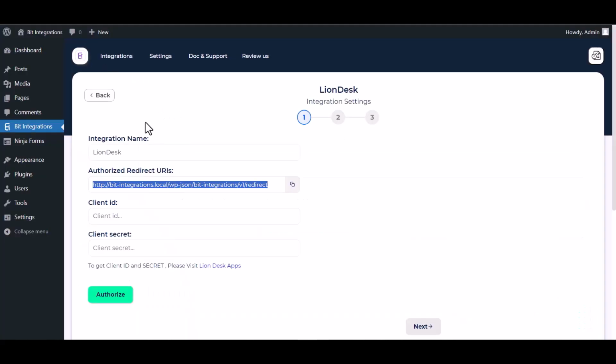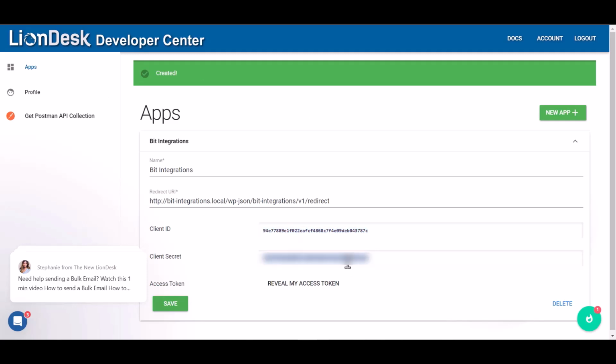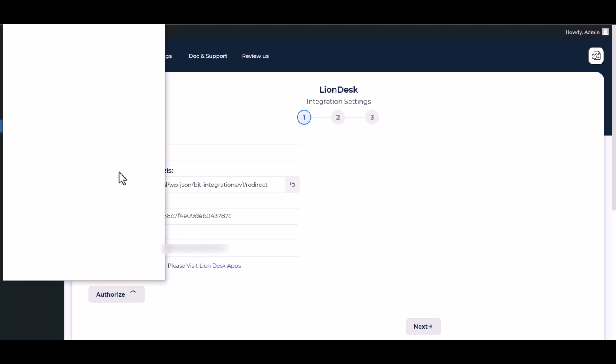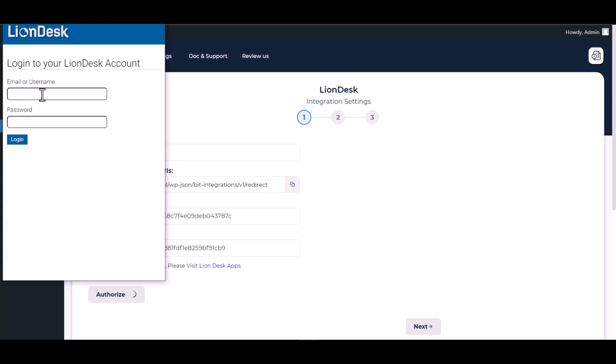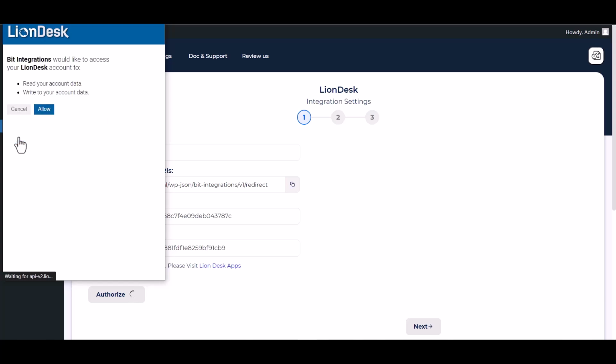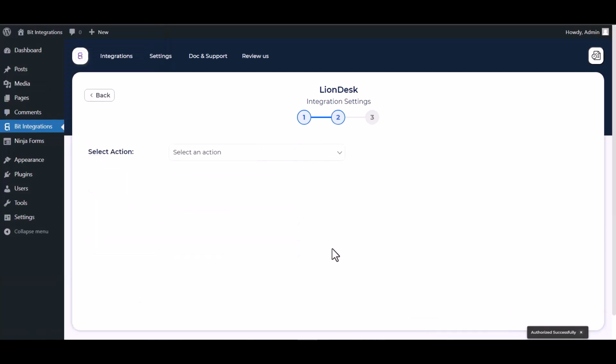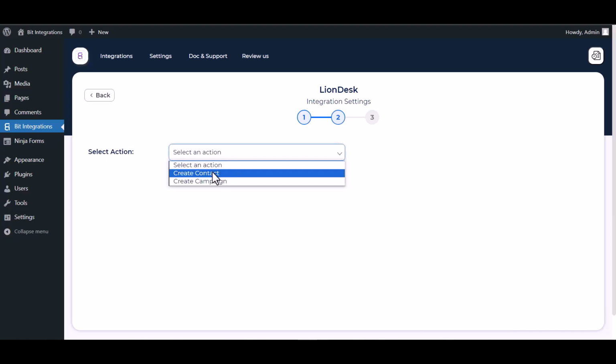Copy the client ID and paste it here. For client secret, click on Reveal Secret. And copy the client secret and paste it here. Authorize it. Authorized, successfully done. Next, choose an action.